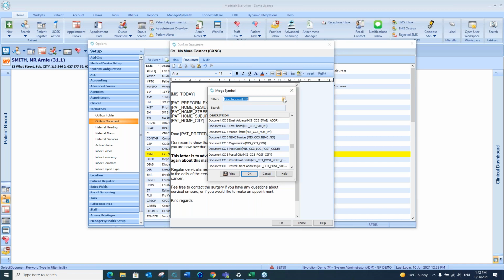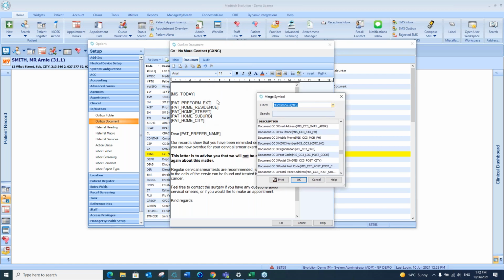And then in the next line down, over there, we have the patient's pre-formatted external name, patient's home residence, the home street, suburb and city. So depending on what you want to put into your document, you would select the field. So in this case, we've got the patient keywords, and in here you would find the patient's pre-formatted name, preferred name here, and you would find the patient's home address. Type in home, you've got home city here, home residence, street address, suburb.